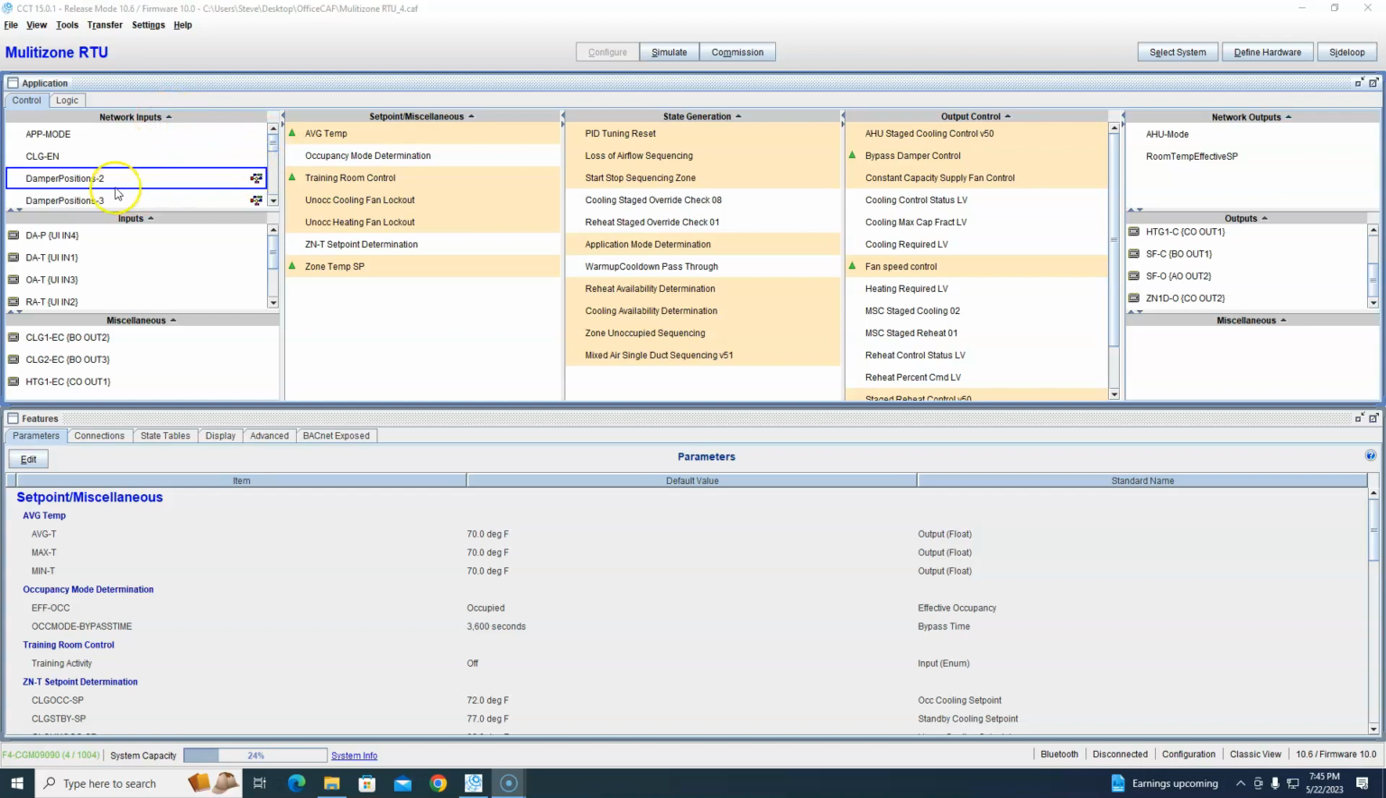So on network inputs, I added a damper position. At first, I added 3 of them, but we found out we didn't need the third one. I'll explain that later. So I got damper position 2 and damper position 3. And that's the VAV damper position of this will be our automation department and this will be our training room. And then down here, I added the zone temperature of the automation department and zone temperature of the training room.